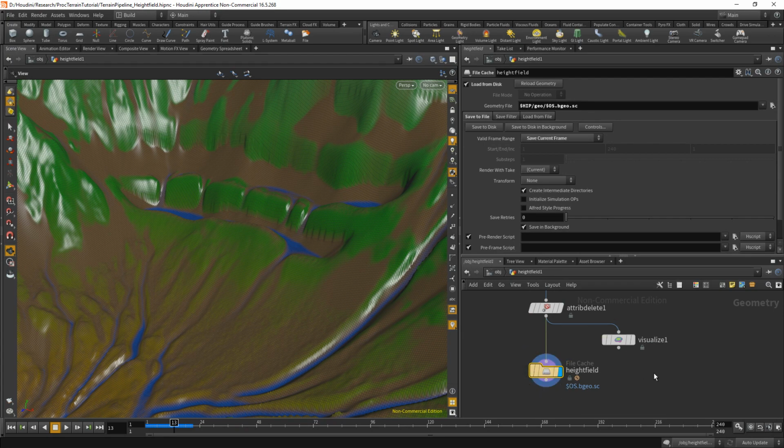Okay, that concludes the first part of this tutorial. Next, we're going to add some more terrain attributes, and we're going to get some more into coding, into vector wrangling, to be exact.